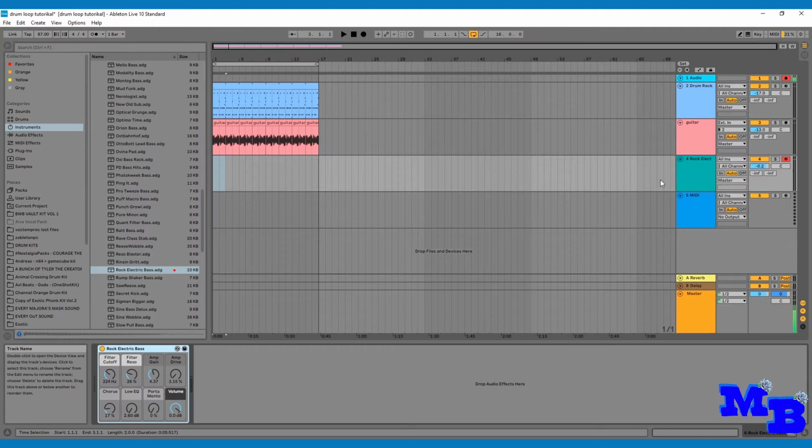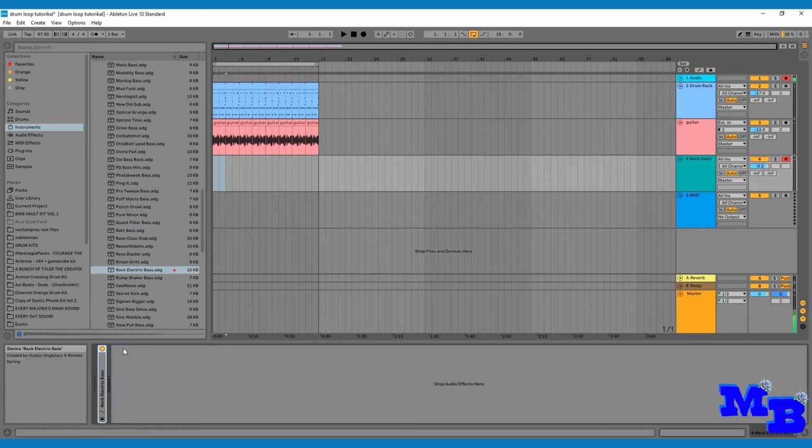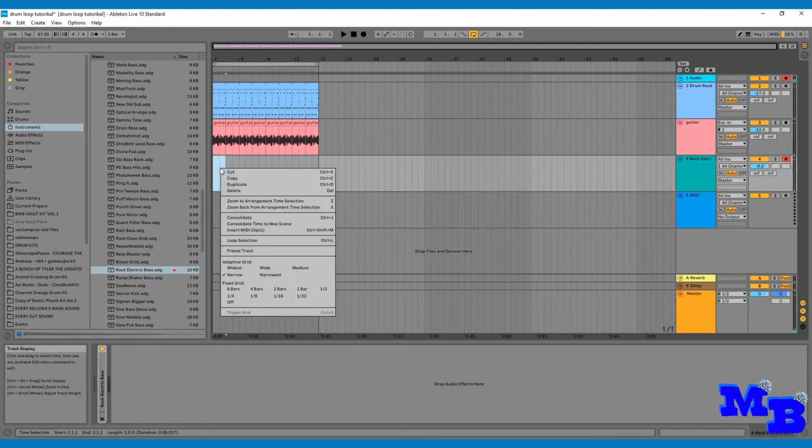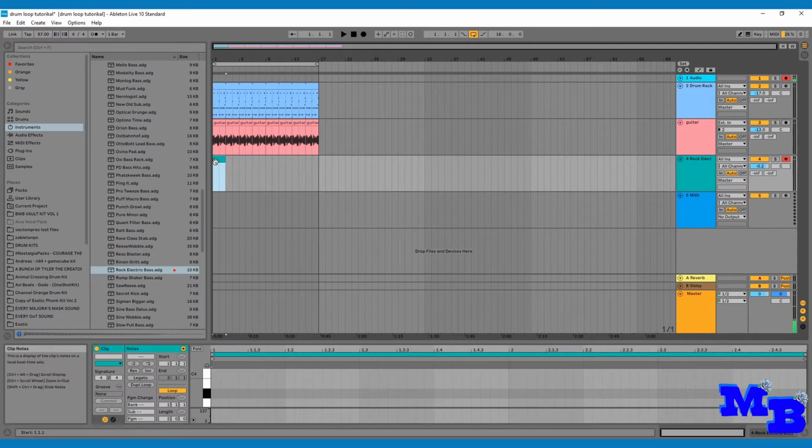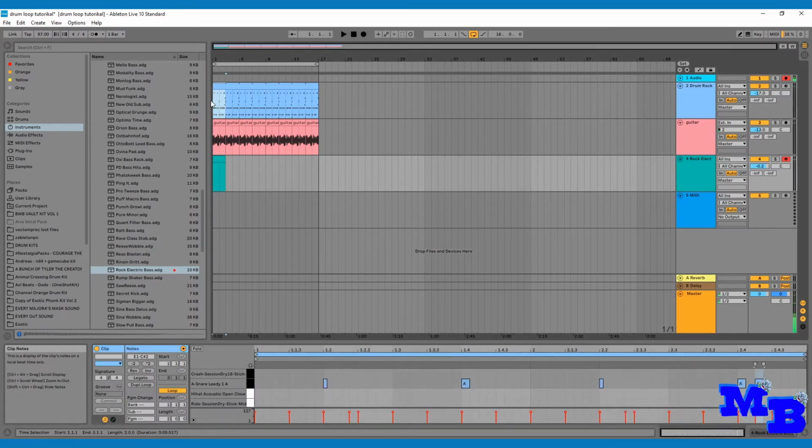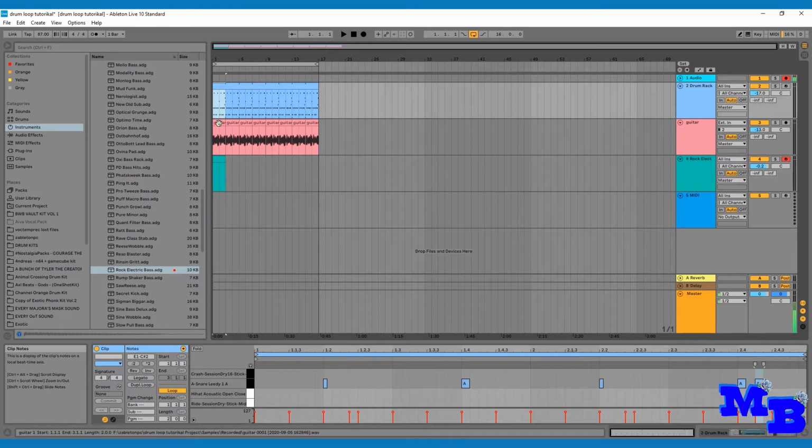So now that I have it dragged onto my MIDI track, what I'm going to do is shift click this area right here, insert MIDI clip. Okay, so I have a short little loop just prepared. It's just some drums and some guitar, so I'm going to play that really quick.